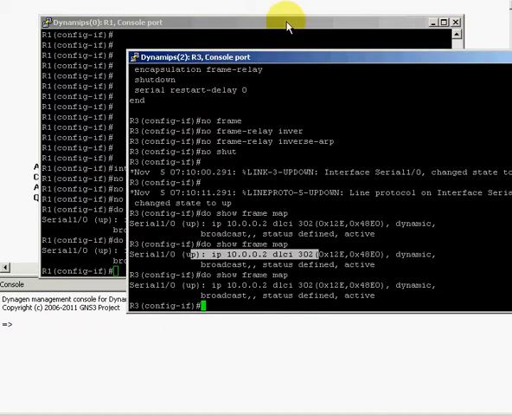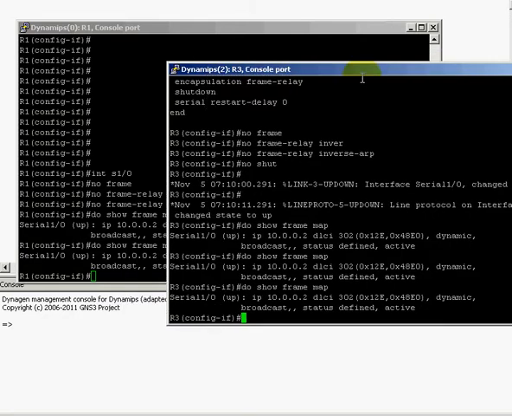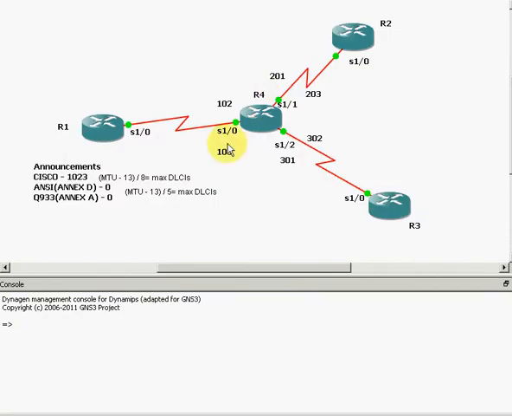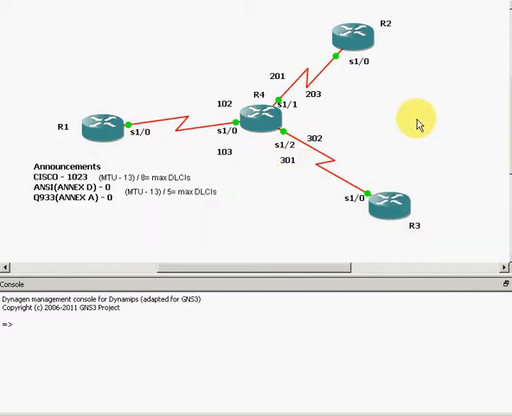We have R1 and R3. Now, we know that if we want to communicate to R3, we can just send frames with a DLCI identifier of 103, and the frame relay switch has a connection between 103 and 301 on this interface to R3. We know that, but the router doesn't know that because inverse ARP is not operating. It doesn't know the distant end IP address.